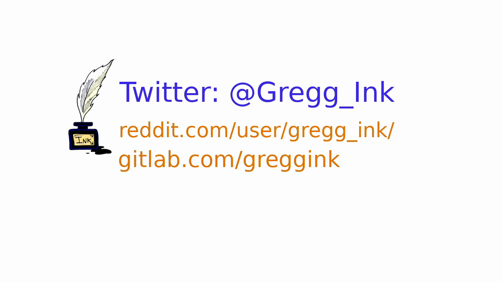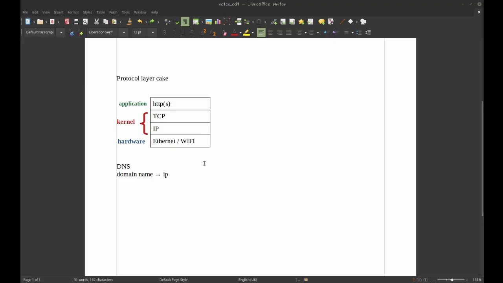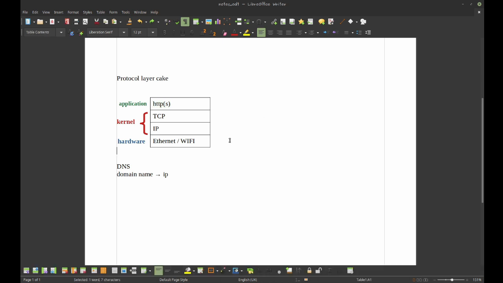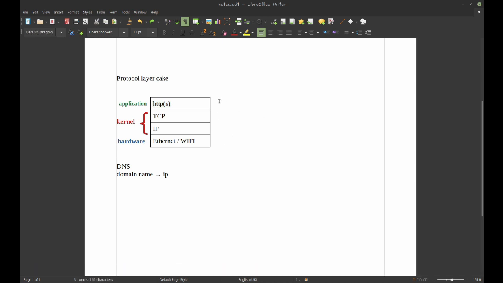Hi everyone, Greg here. So today I'm going to demonstrate how you can load a web page in C. Anytime you want to do something with networking, you need to make sure that you know and understand the protocol layer cake really well. The way you access the internet, and in particular the web, is you use a couple of protocols stacked on top of each other.